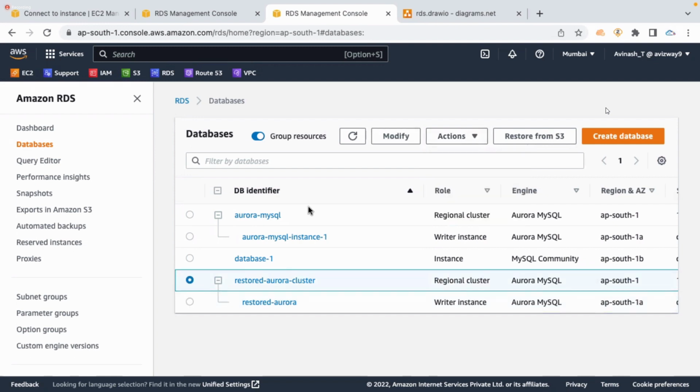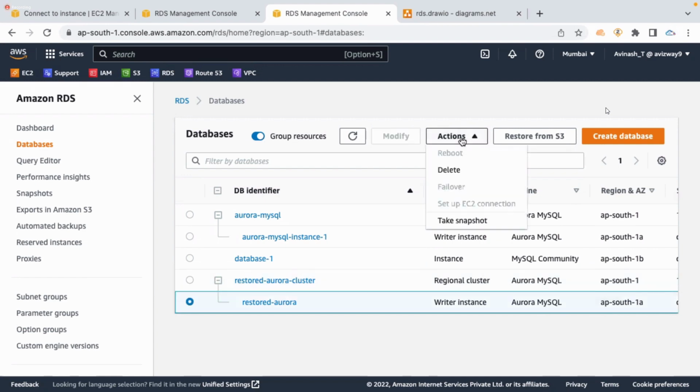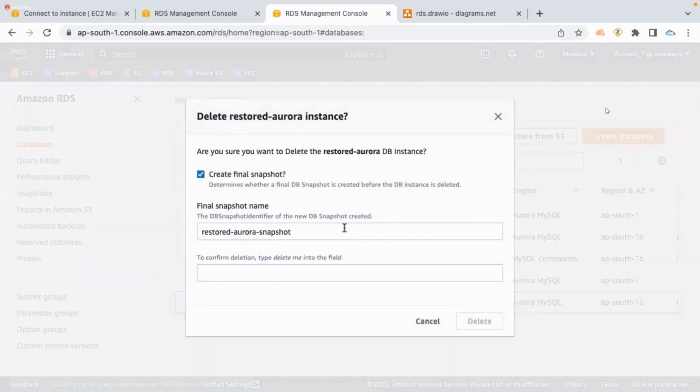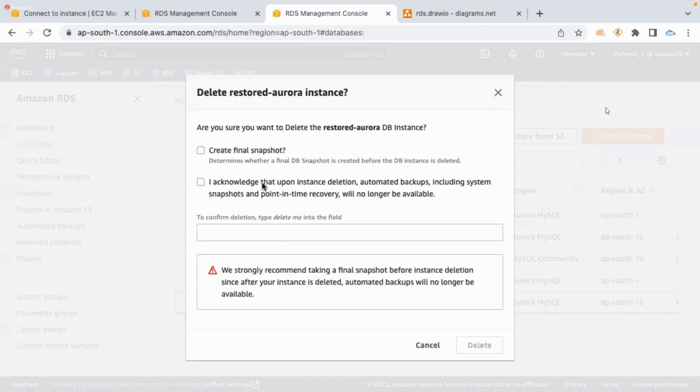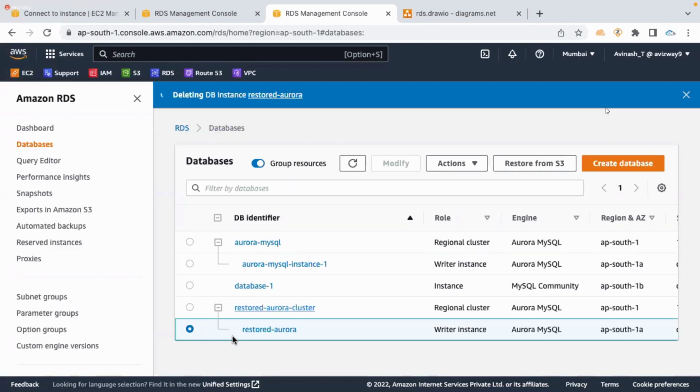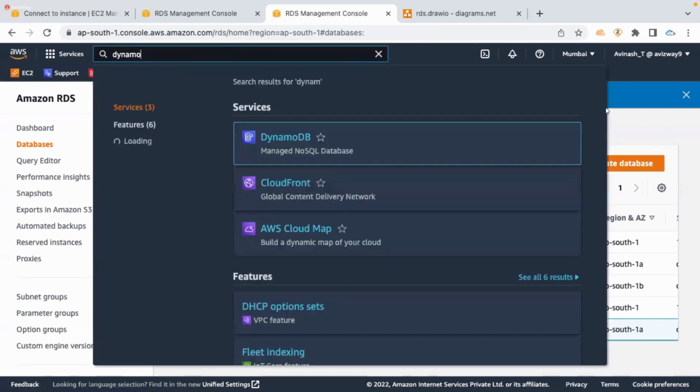Again, you cannot delete the cluster directly. So first select the instance, actions, delete instance. Final snapshot really required? No. Then delete. If you delete the instance, the cluster will be deleted automatically. Right, so now let's navigate to DynamoDB.